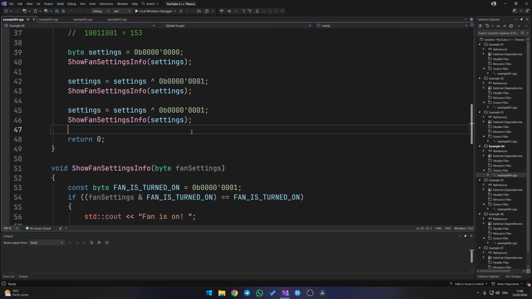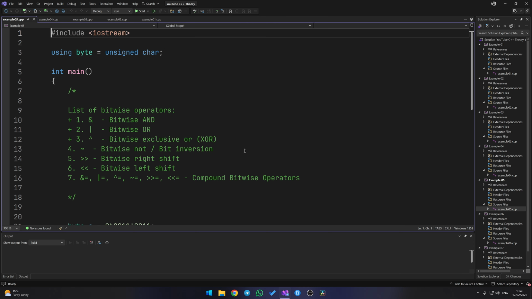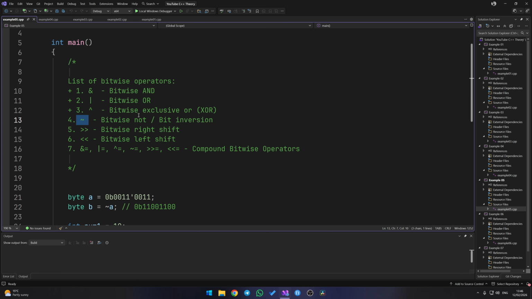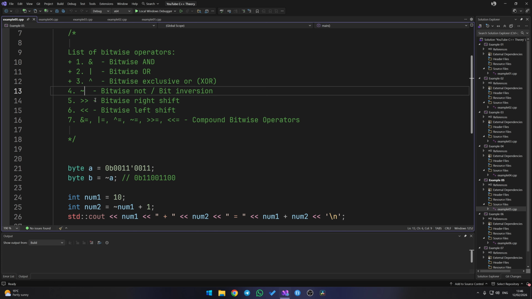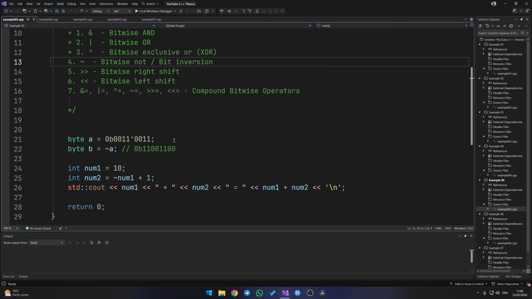Let's move on to the next operator. This is the Bitwise NOT operator or Bitwise Inversion. It's a unary operator, which means it only needs one operand on the right side. It takes every bit of that number and flips it to the opposite value. Here we've got some number. We apply Bitwise Inversion to it and get a new number. What does it look like? It looks like this: 11001100. In other words, all the zeros became ones and all the ones became zeros.